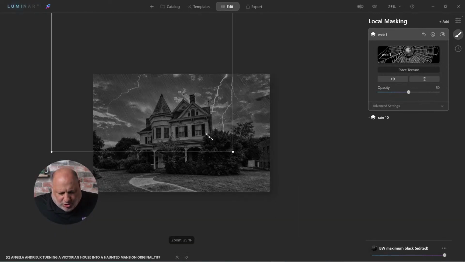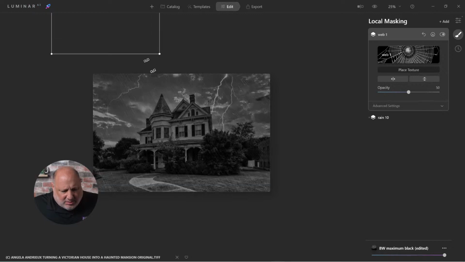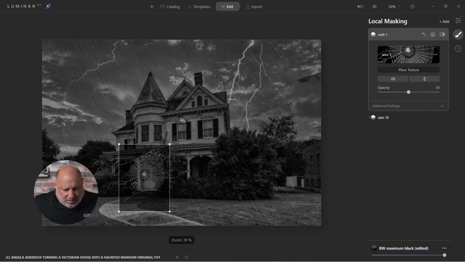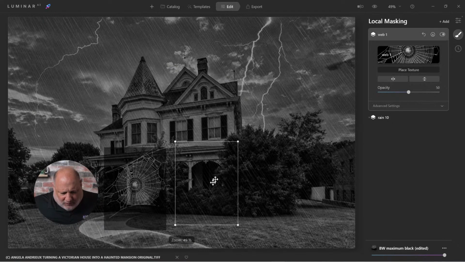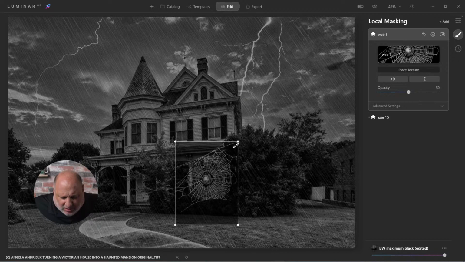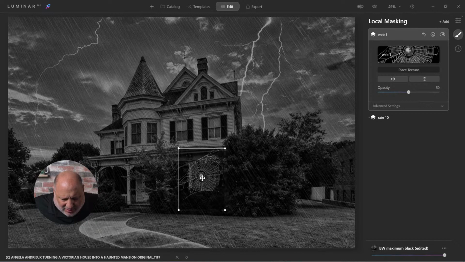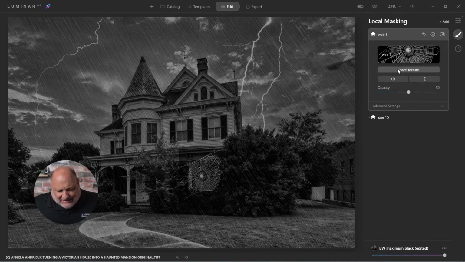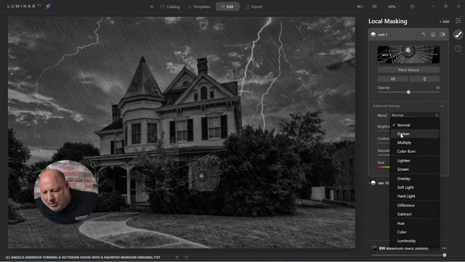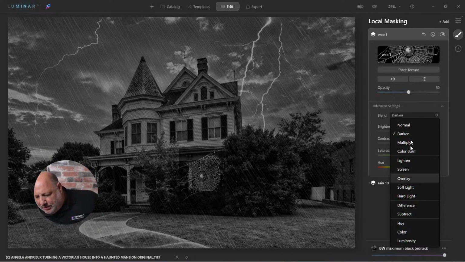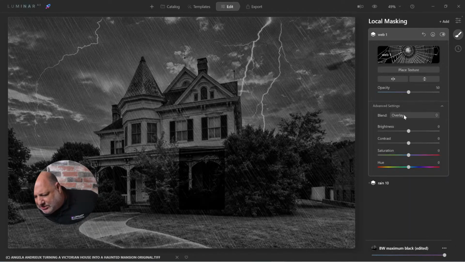Now that cobweb is huge, so I'm going to scale it way down. And again, notice the background of the cobwebs are black. What I want to do is place it right over here. It's one giant spider. Bring it back in. Here we go. And place it. Now, that looks totally out of place. So what we're going to do is change the layer blend mode, and again, cycle through which one looks better. And typically, like I said, either overlay or soft light.